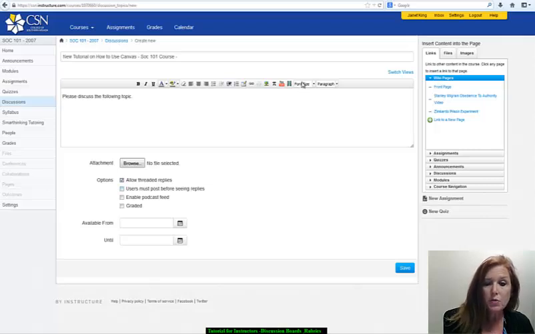The next box, users must post before seeing replies. I like this feature because sometimes students will copy the work of another student in order to save time for themselves and not actually do the work. So I like this feature because students cannot see the work of other students unless they have actually posted their answer or their discussion first. So if you like that option, you should click it. I personally do.